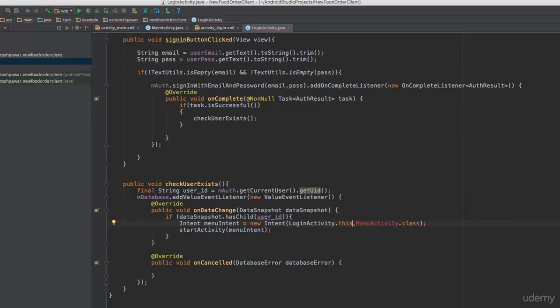The final thing you need to do is go ahead and create the menu activity, which is going to list out the food items from the database. So that's it for this lecture, and in the next lecture we will begin with creating the menu activity for displaying the menu.